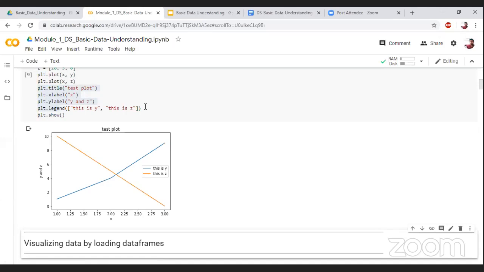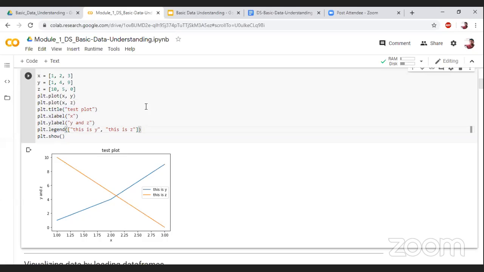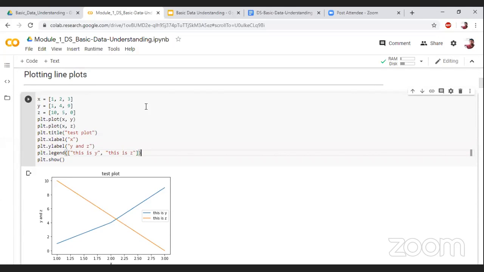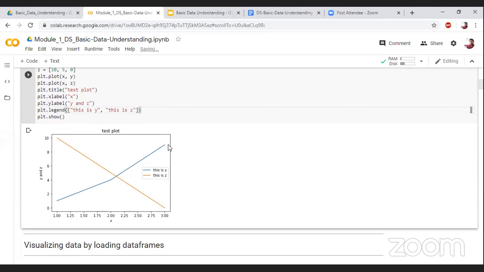So people are asking what is the use of legend. As you can see, since we have two different plots and one is of another color, meaning we have two different colors, just to differentiate which plot refers to which, we add a legend. So that's why we have mentioned that this is y, this is z. You can also choose names as per your convenience. That is the purpose of legend, just to denote which curve is denoting what kind of data.